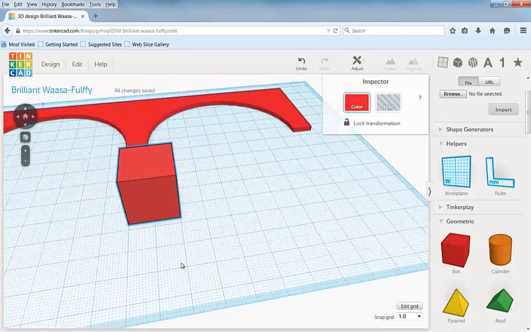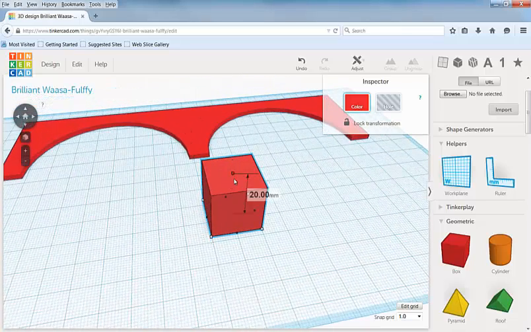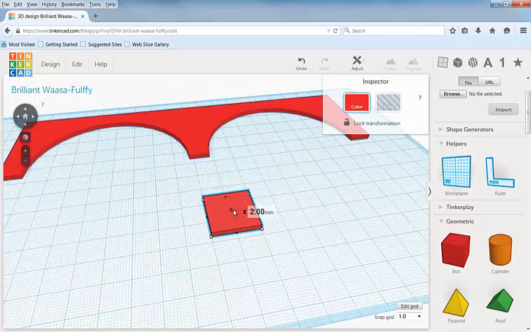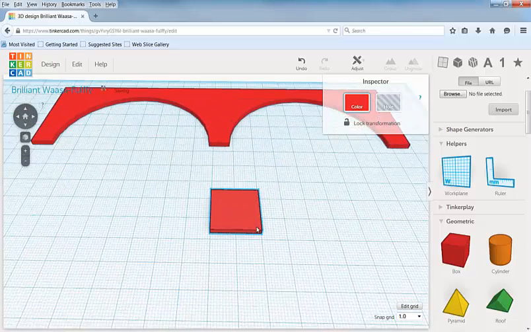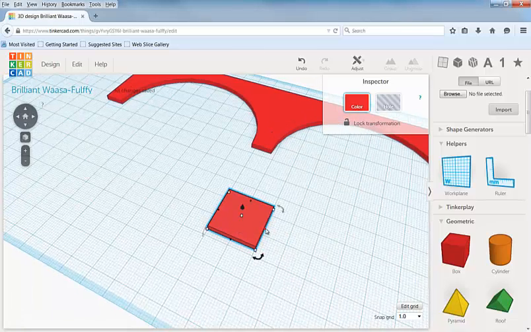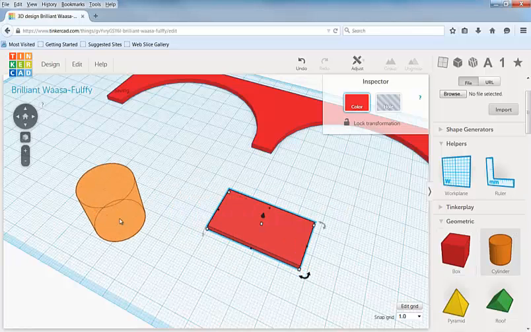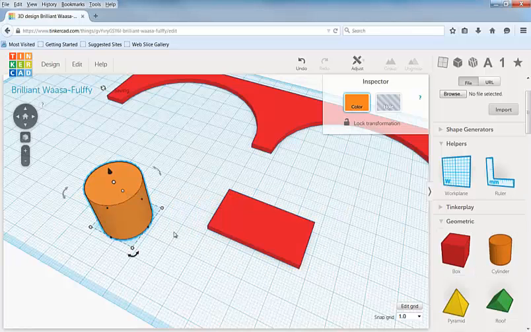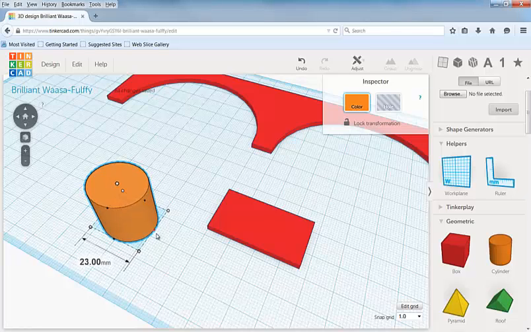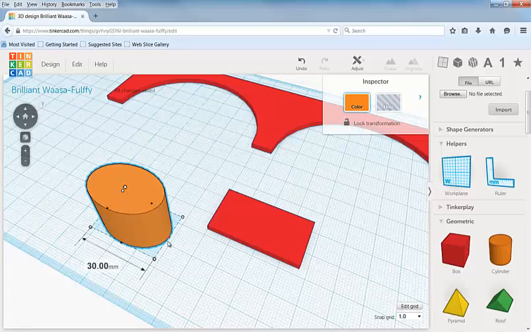I'm going to hold the shift key, right arrow key, drop this down till again it's just 2 millimeters thick. And I'm going to stretch this out a little bit just so I'm working with another piece of steel. Going to again grab my cylinder, and on this piece I'm going to make a little bit different of an arc. I'm going to make this one about 30 millimeters.